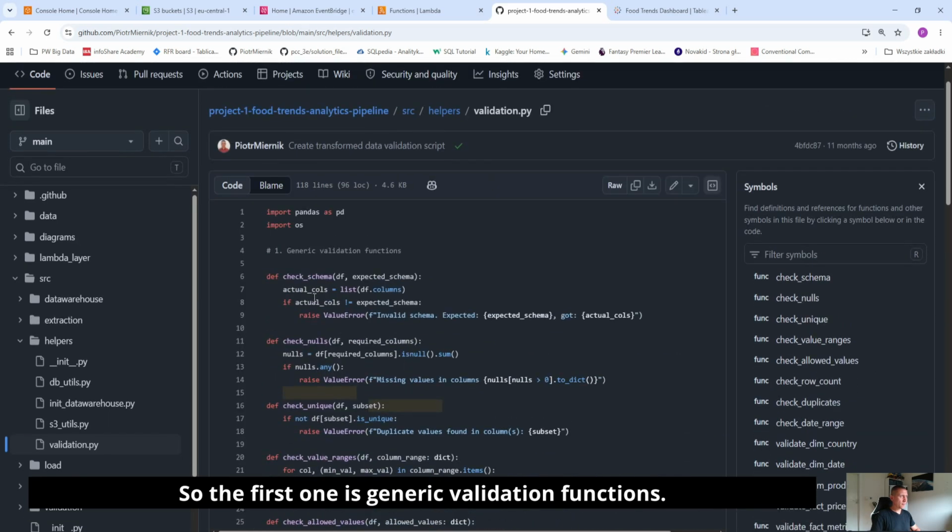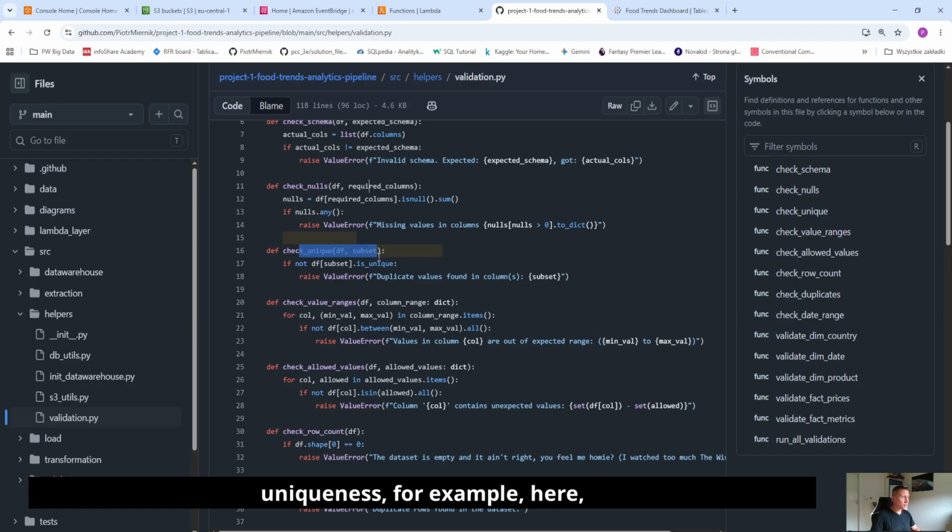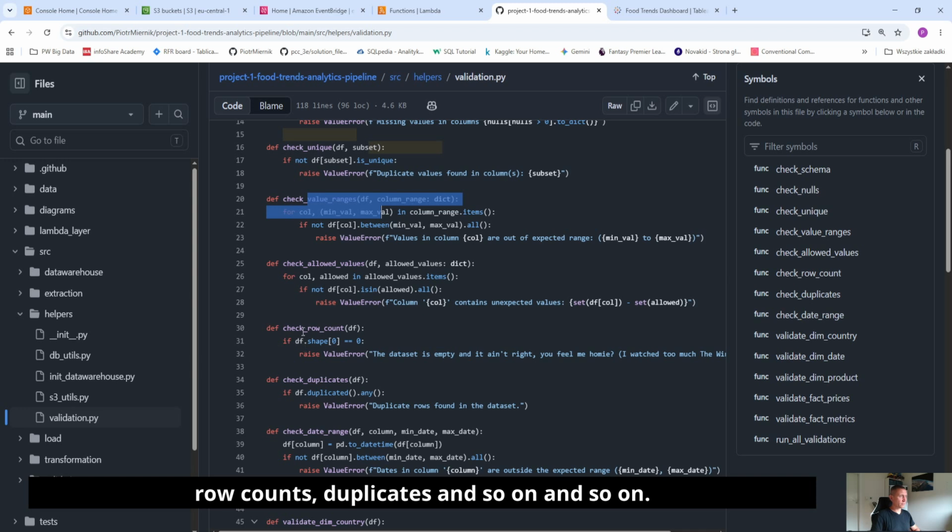So the first one is generic validation functions. The first section contains generic validation functions that can be reused across different data sets to verify, for example, schema consistency, null checks, uniqueness, for example here, value ranges, row counts, duplicates, and so on. So basic data quality checks.